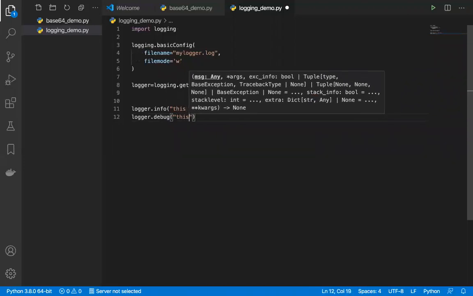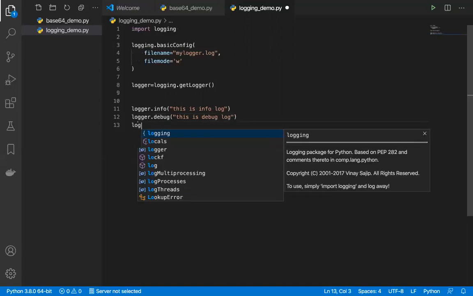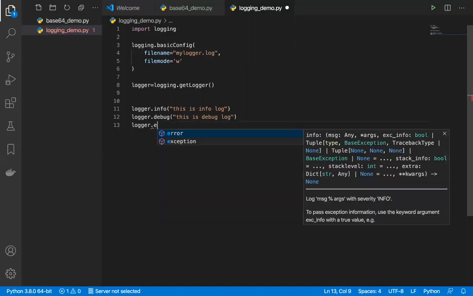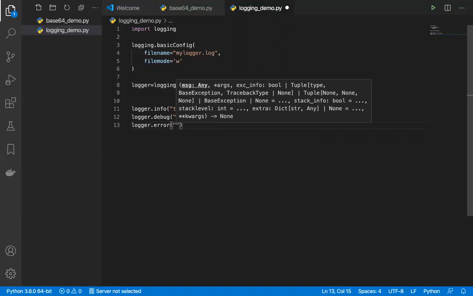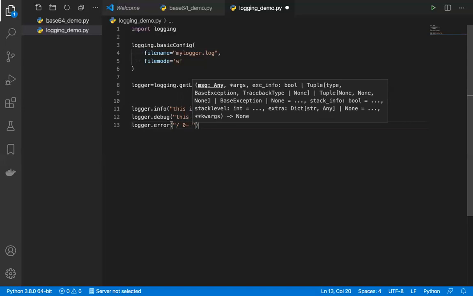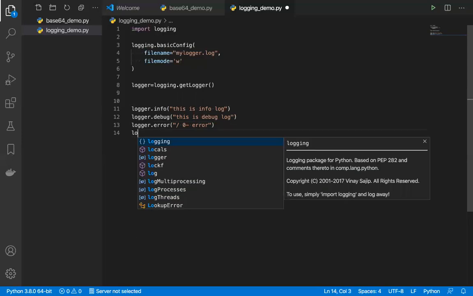Let me use it: this is a debug log. And also there is something called logger.error. So we can use logger.error for something related to an error, like a syntax error or some compile error. Then we can log those errors here. For example, you are not handling the exceptions, and suddenly a divide by 0 came. This is called an error. If you're not handling the exceptions properly and suddenly there is an error, we can capture that.